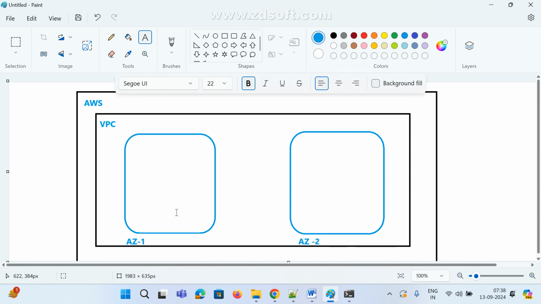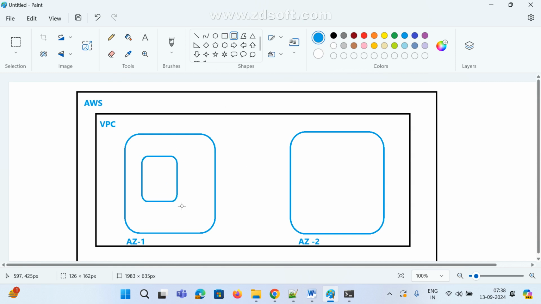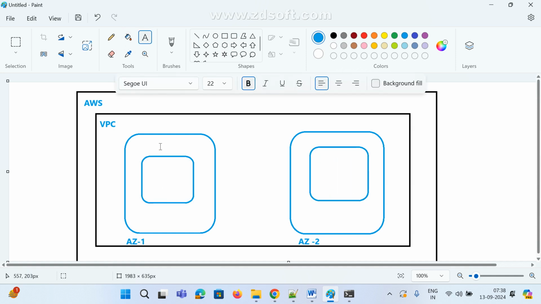This is the availability zone. Here I am going to create one subnet. Just assume this is a public subnet and this is a private subnet. We can create it in two ways. We'll see later what public is. Public means we can connect directly. A private subnet means we cannot connect directly. That is the only difference.